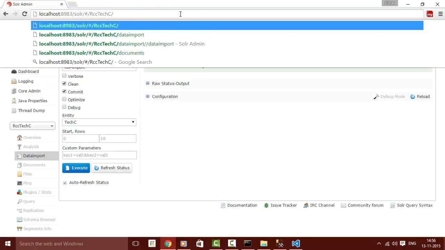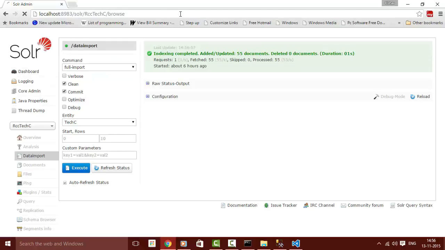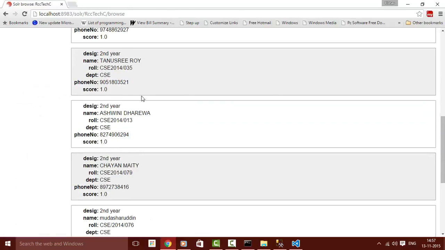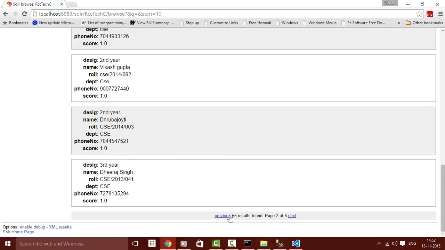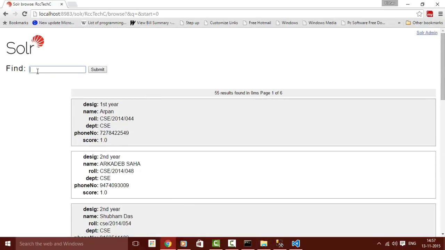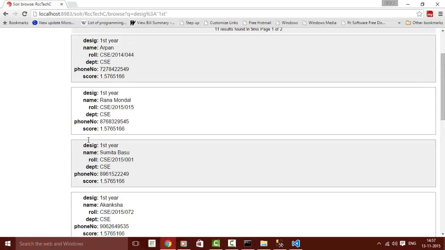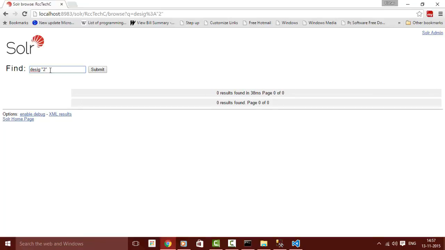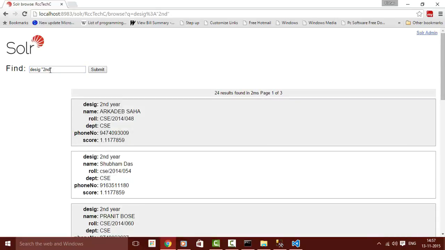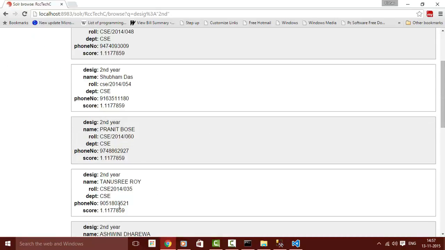Now change the URL, write browse. Over here from this we can browse our data and these are the data that are being indexed, and they are indexed in the format of table format. We can see it over here also. We can search it also by writing the field name and with the relevant text to be searched in a particular field. We are giving some examples, you can see, and we are getting the results over here.